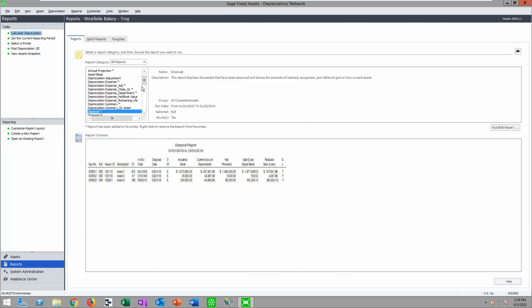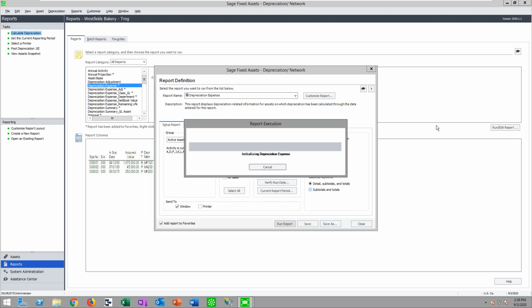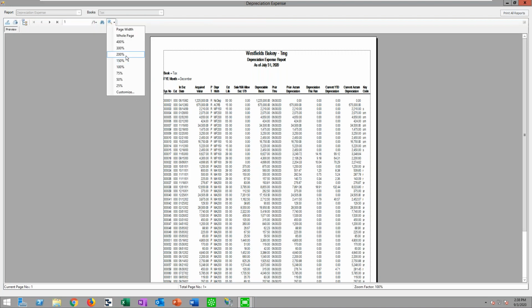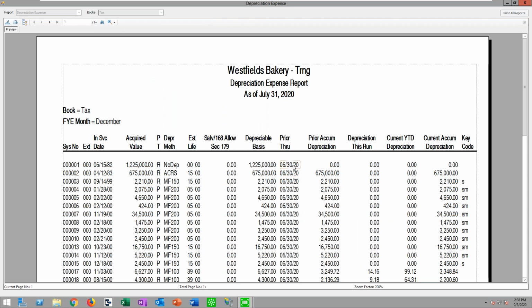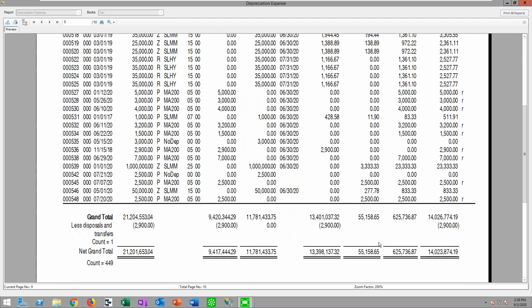All right, so let's go back into the reports here. I do want to run the depreciation expense report. That's another common one that I do get asked about. And of course, you can run this for multiple books or whichever books you choose and sort and subtotal it in any way. This one will actually show your prior depreciation through date and current through date. So in my case here, my depreciation this run would be looking at 1 month. So let's take a look at that. You'll see here prior through date of June 30th, current through date of July. So my depreciation, this run column, is in fact looking at 1 month's depreciation, and you'll see your totals on the end.